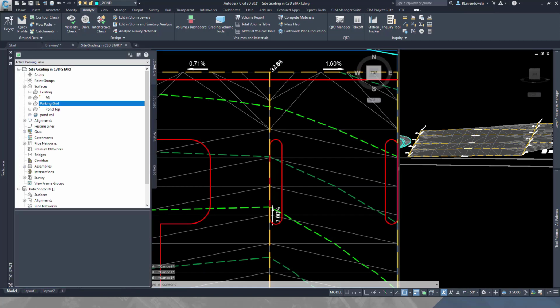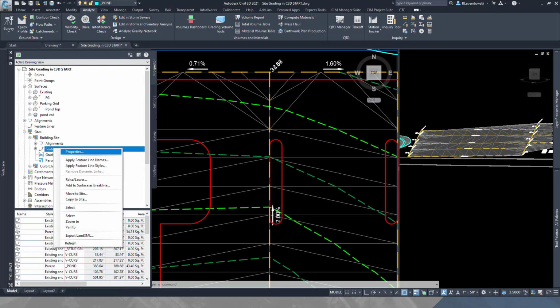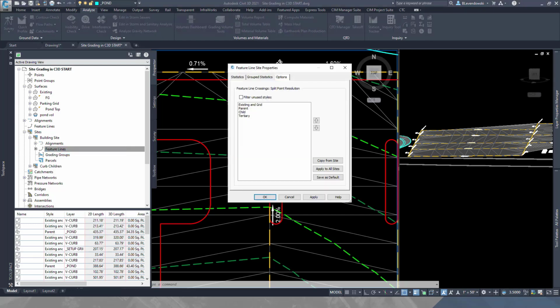And how we do this is through something called, like I just said, feature line style hierarchy, and you access it if you go into the site and then right-click on feature lines. If you go to the properties of the feature lines category and then the options tab, you'll have a list of all the styles in your drawing. This order from top down is the hierarchy I'm talking about. What it means is that when a feature line with this style and then another one with this style cross one another, this one will always control. That's the behavior we're after here.